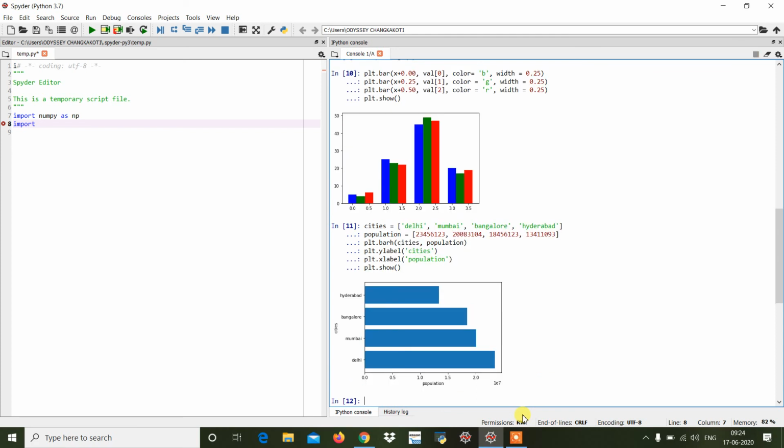Press Enter. So here you can see cities have come on the Y axis and population has come on the X axis, and since we have used barh, it has shown the horizontal bar graph. Okay, so this is very easy and simple.